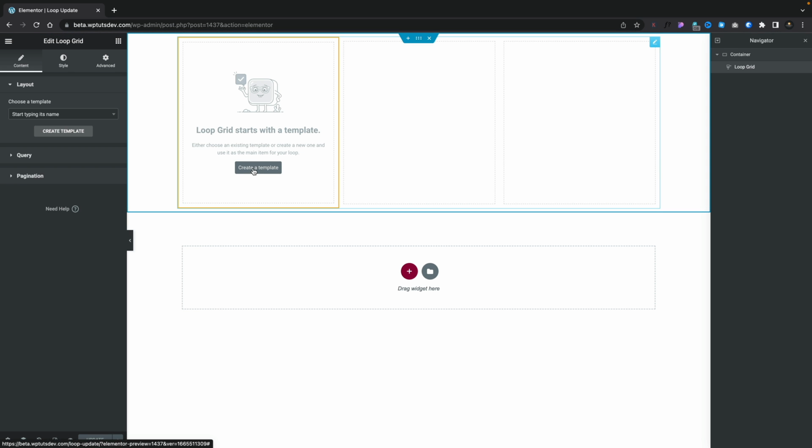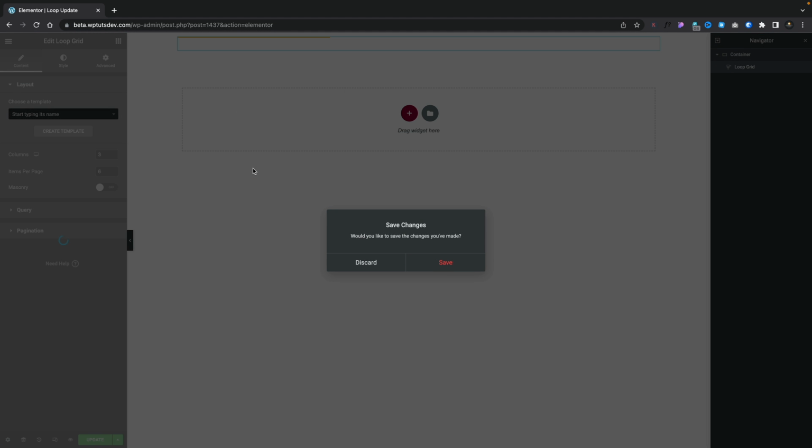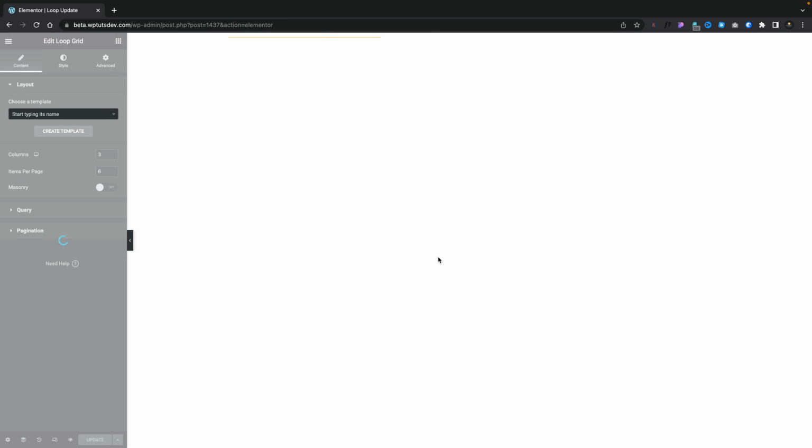But what you can do from this point is we can save or update this page. And then we can click to create a template. And this is going to create that loop template. So if you've ever used things like Crocoblock JetEngine or anything like that with the listings, this is very familiar and in a very similar kind of fashion.